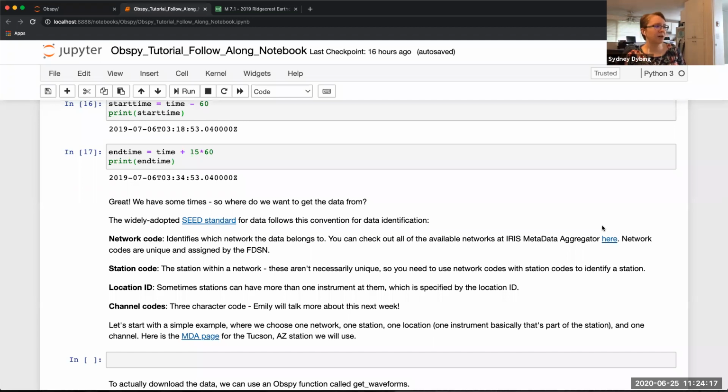And network codes are unique and assigned by the FDSN. So there's no two networks that are going to have the same code. And then you have a station code. And this is a station, like a seismic station or something within a network. But these aren't necessarily unique. So if you want to identify a specific thing, you have to make sure you use the network code and station code together. And then sometimes you'll have stations that have more than one instrument at them.